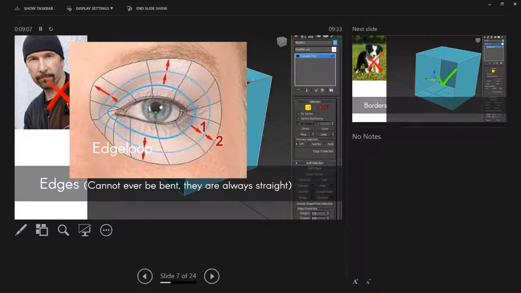The reason for making the edge loop follow that is when I animate it, it'll stretch kind of like how a real eye would stretch as well. So you're trying to follow areas of bending and stuff. This will make more sense when we actually start modeling.